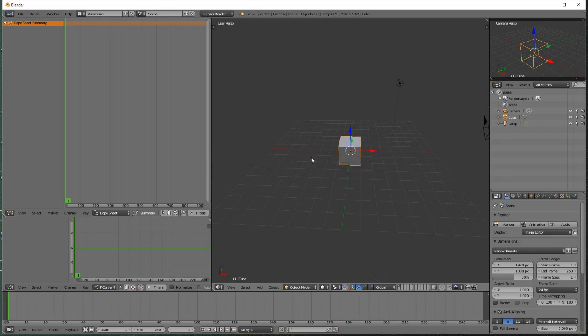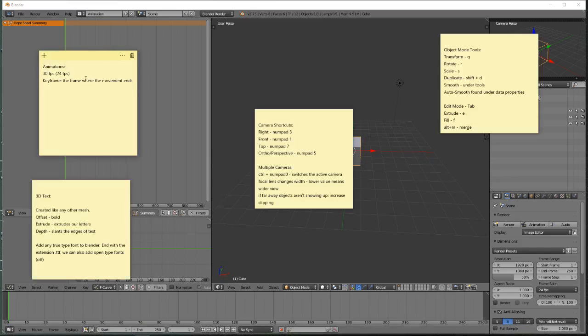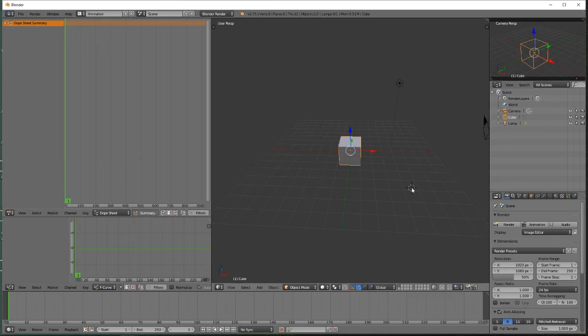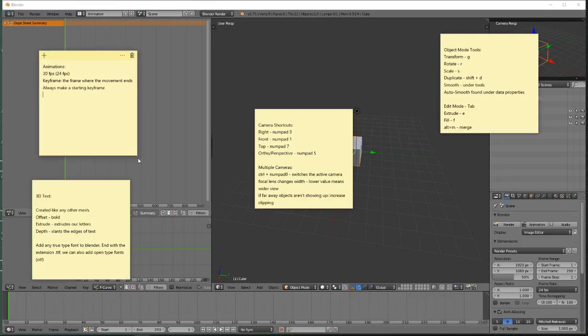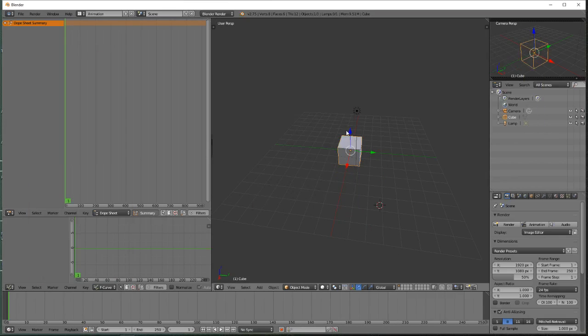First, and this is most important, a lot of people forget this, always make a starting keyframe. A lot of people will just start moving their object, and then there isn't any place for the animation to start from. So we have to make sure that if this is where my cube begins, I need a keyframe here. And I'm going to do that with a new shortcut. I inserts a keyframe. So let's go for it.